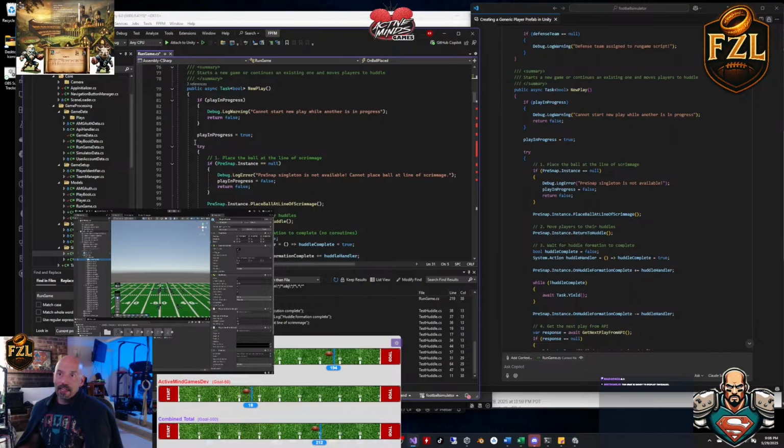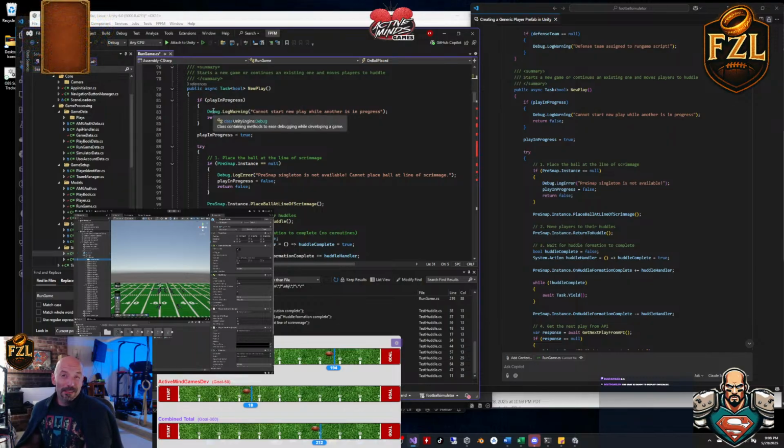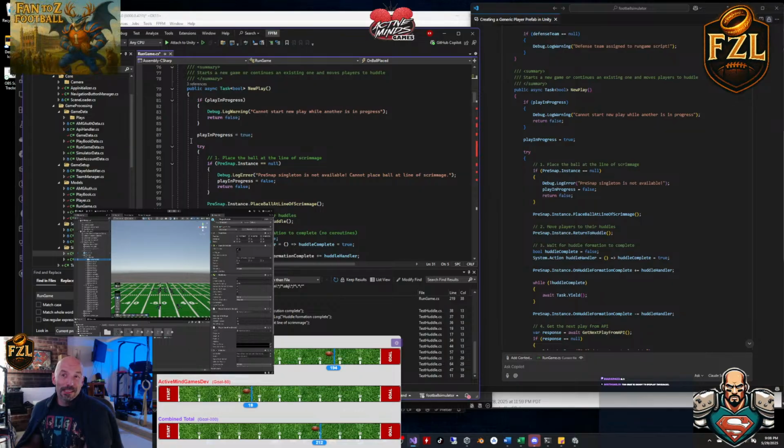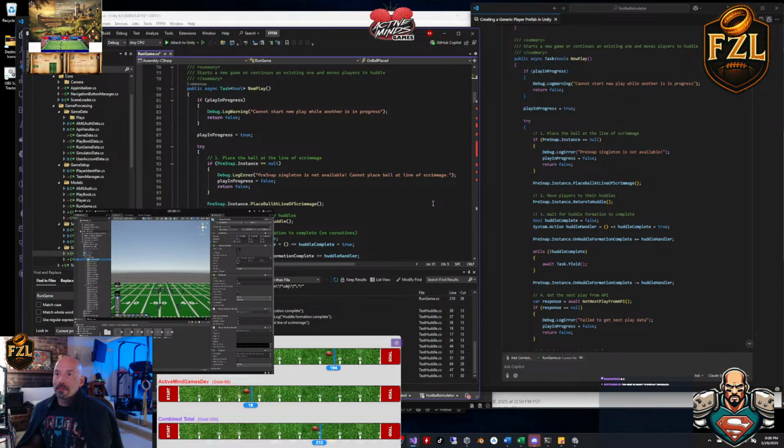this is just a flag to make sure we're not accidentally calling another play. I don't know why we would do that, but it is. If this comes up, I would definitely be curious to know. So we're going to set it to true. We should never call another play, unless it's already complete. So we're going to go try pre-snap instance equals null.